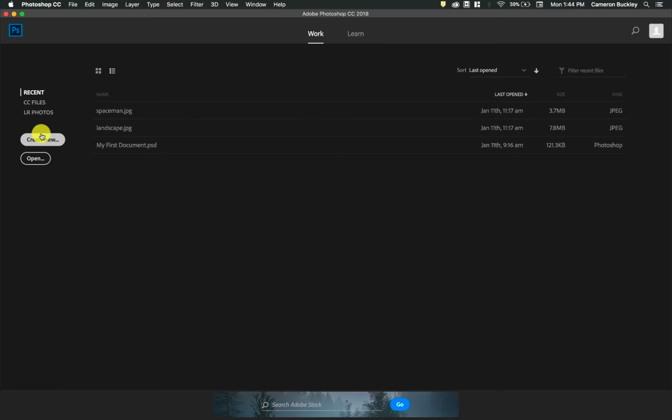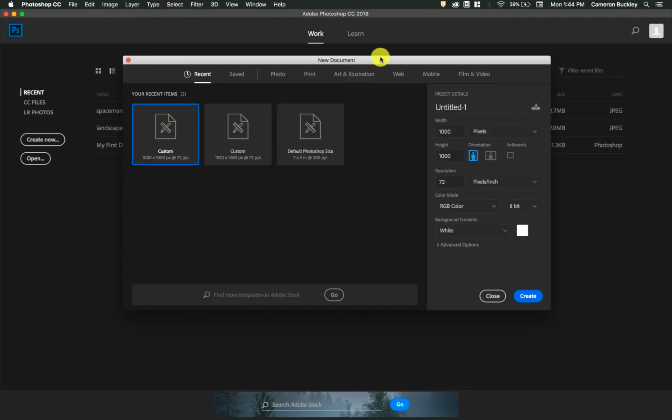Below that, we have a Create New button and an Open button. Create New will make a new document, and Open will open an existing document. So I'm going to click Create New, and we have the new document window where we're going to set up our document.